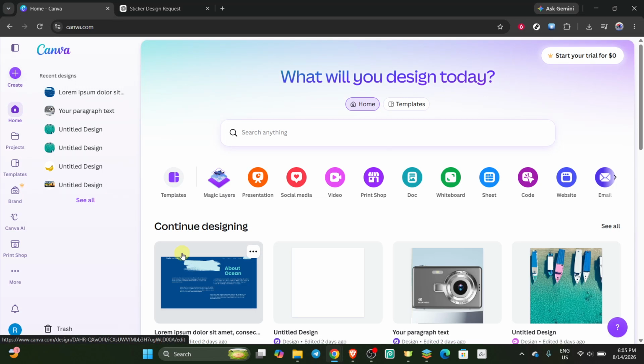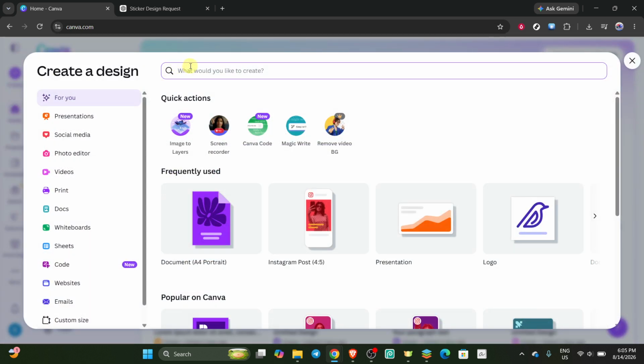In this tutorial, I'll show you how to make name label stickers in Canva. Start by opening Canva in your web browser and signing into your account. Once you're on the Canva homepage, go to the left side and click Create. This is where you start a new design.